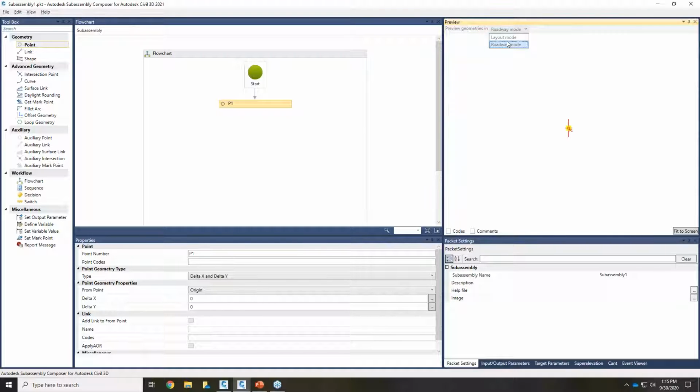There is a roadway mode and a layout mode. The layout mode is what you see when you put the subassembly in your assembly, or when you are actually creating the assembly. The roadway mode is what happens when it's actually extruded through the corridor. So it can be wider, narrower, slopes are different, things like that. And that's what happens in the roadway mode. So I'm going to keep it on the roadway mode. Just realize that there are two previews that you can have access to here.